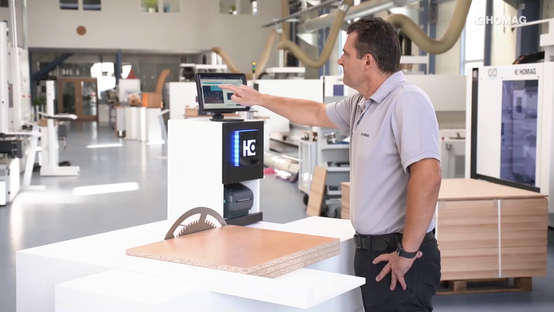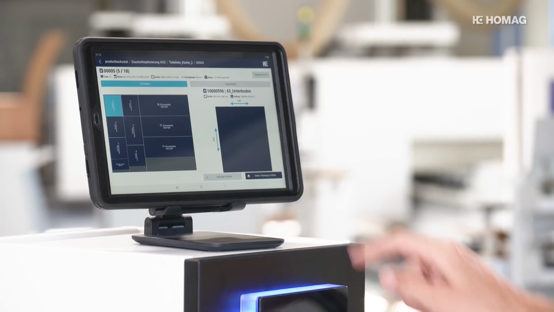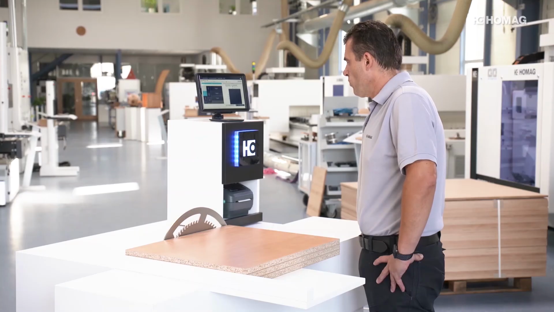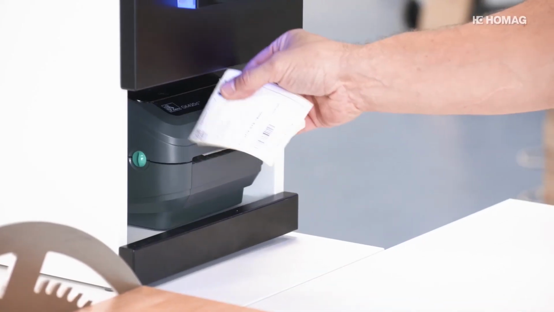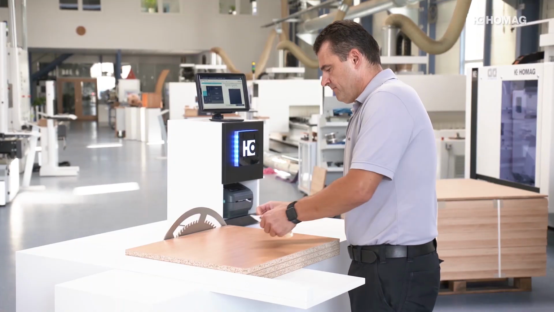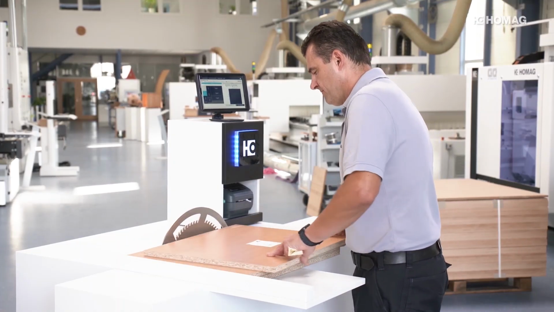Complete production data from the first process step, optimized cutting patterns, and this on every manual saw, regardless of type, age, and manufacturer. Thanks to the digital assistant, you are optimally equipped for the future.